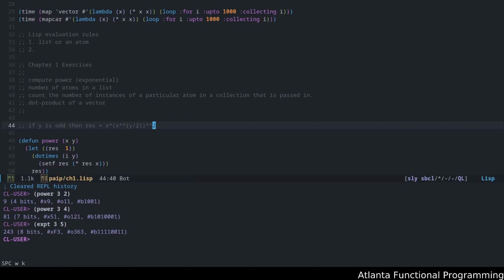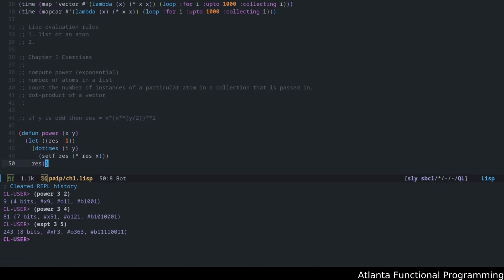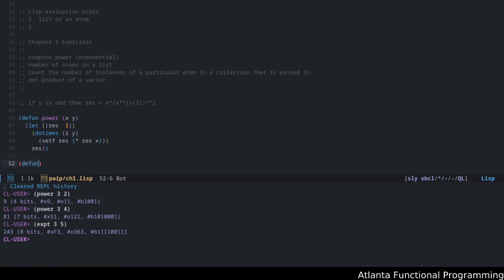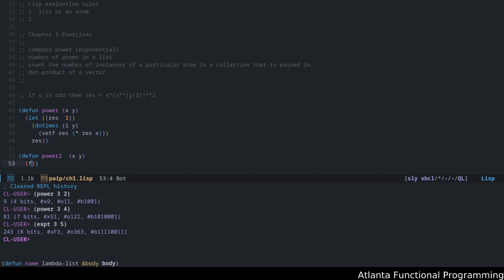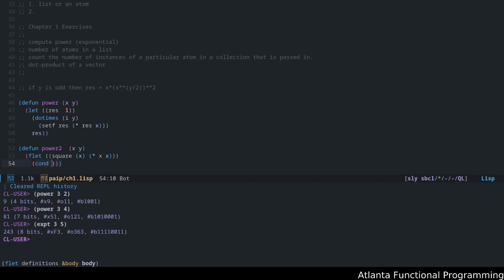But so I thought instead of using that function in our code, in our own user-defined function, why not just do what I would do if I had not known about expt, which is, if I do power 2 here with x y, I would end up creating an flet on a function called square that just squares a function here, x times x, and then in here, I'll then use a cond to write the base cases of this.